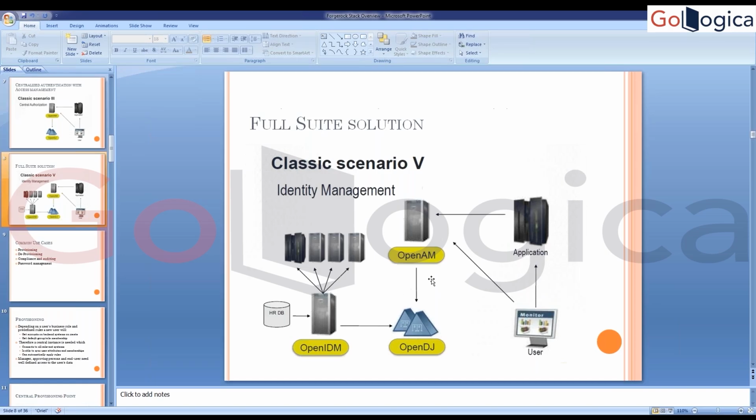And the last scenario is a full suite scenario of IAM products, where all the required IAM products are there in the environment. Like OpenIDM is there. Here is the HR database from where the user is provisioned to OpenIDM, and OpenIDM will provision the user to the different data sources. These may be Linux systems, Windows servers, Active Directory, LDAP servers, databases, or any kind of REST APIs as well.